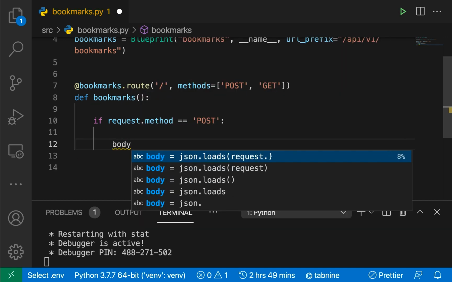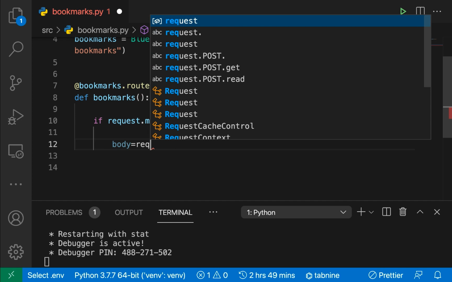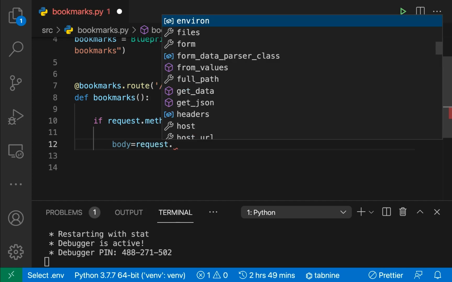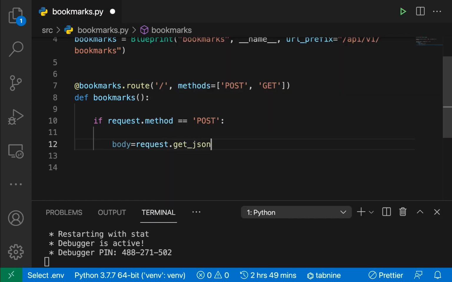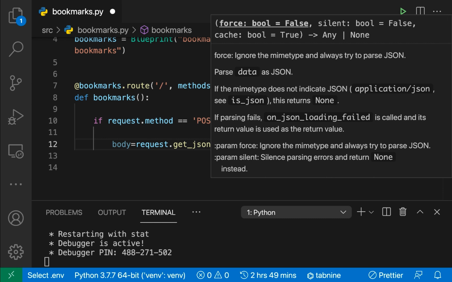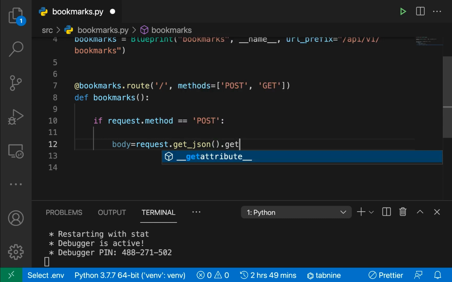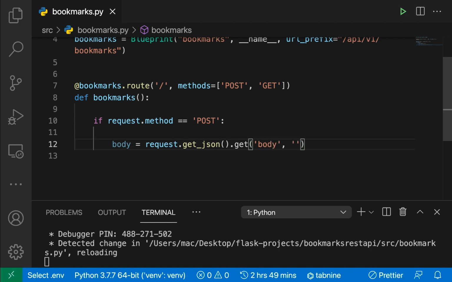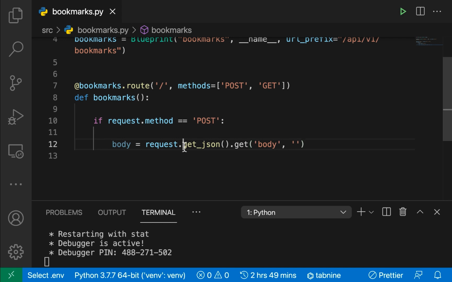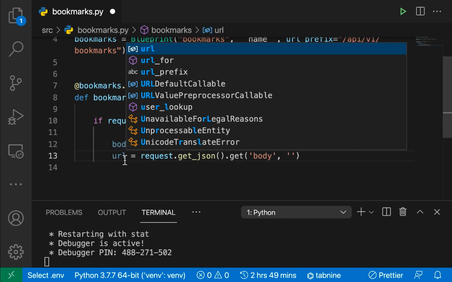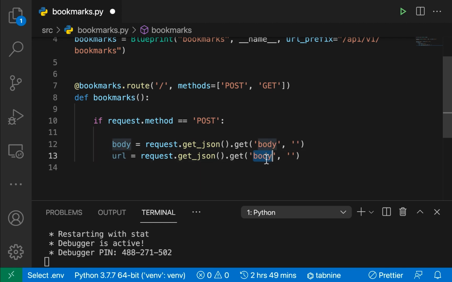So body, we can set that one to request.get_json. By the way, you can do .json or you can do .get_json. And then with this, you can do a .get, and we want to get the body. So let's also have a fallback, because the body can be nullable. So let's also get the URL. So the URL, of course, we're going to get it as url.